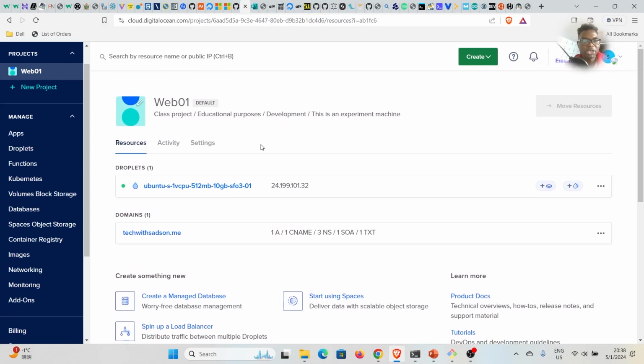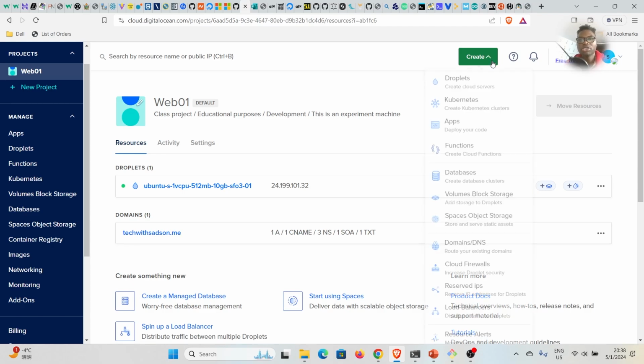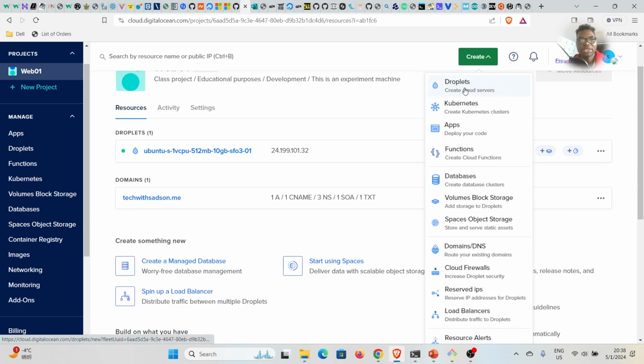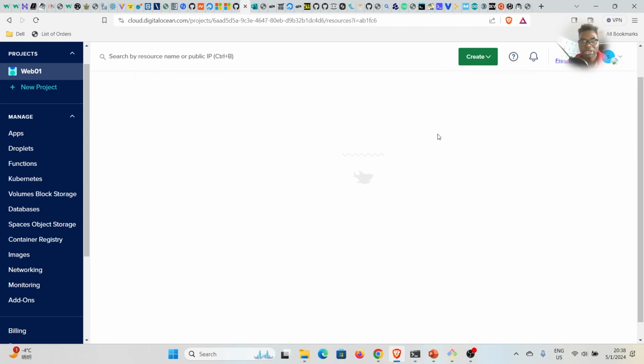So I'm going to go into my DigitalOcean account right here. Like I said, DigitalOcean is an ocean of computers, and so they named their computers droplets. So right here, I'm going to go to droplets. I'll create a droplet right here. Click on create and then droplets. We're going to create a droplet, which is a virtual computer.